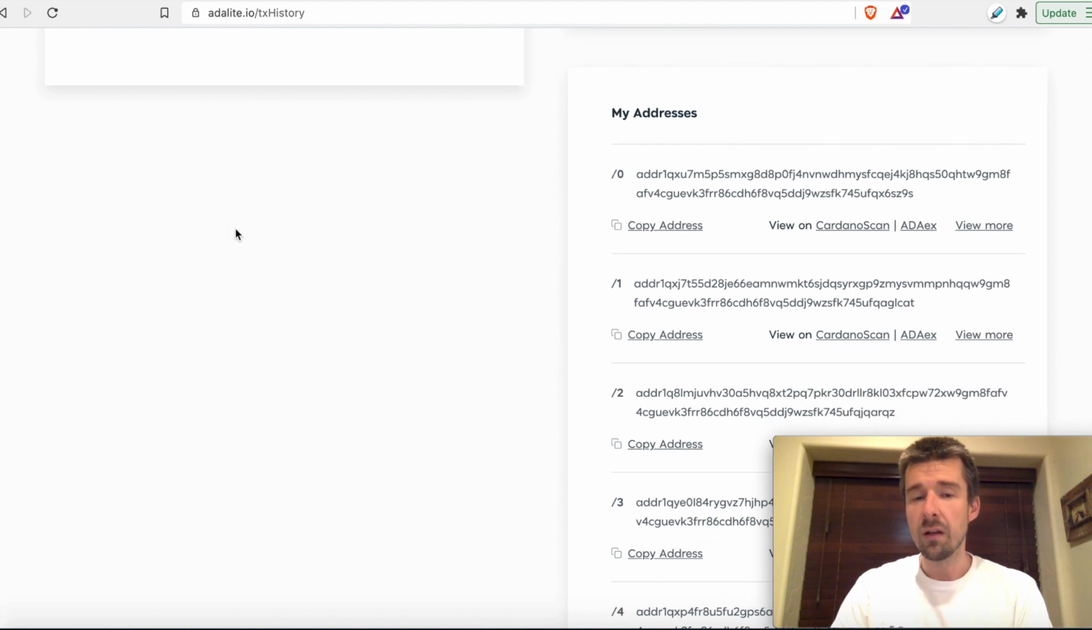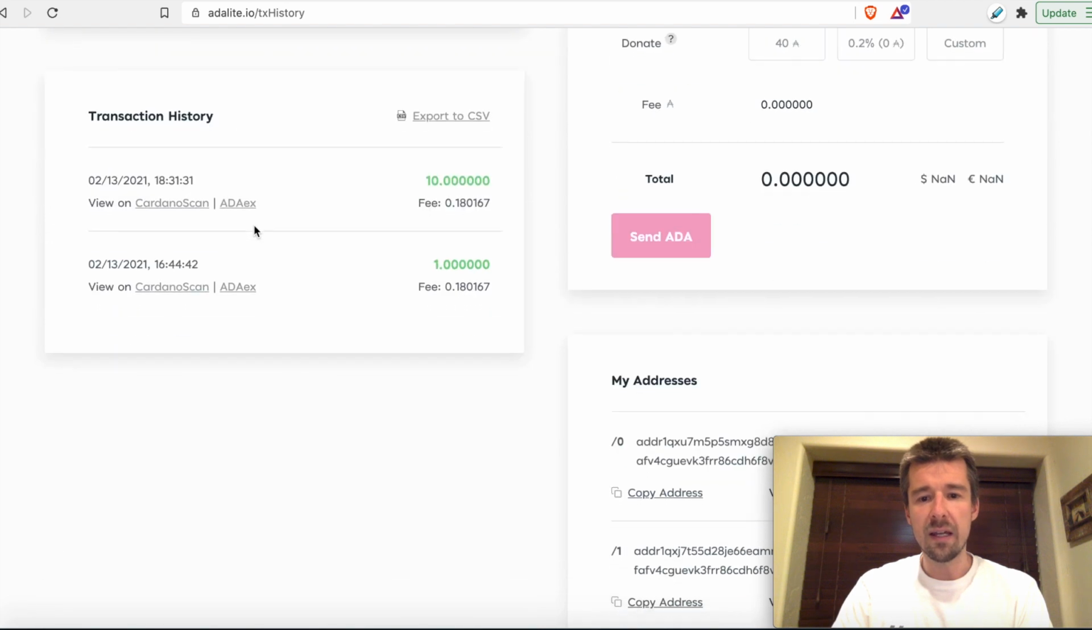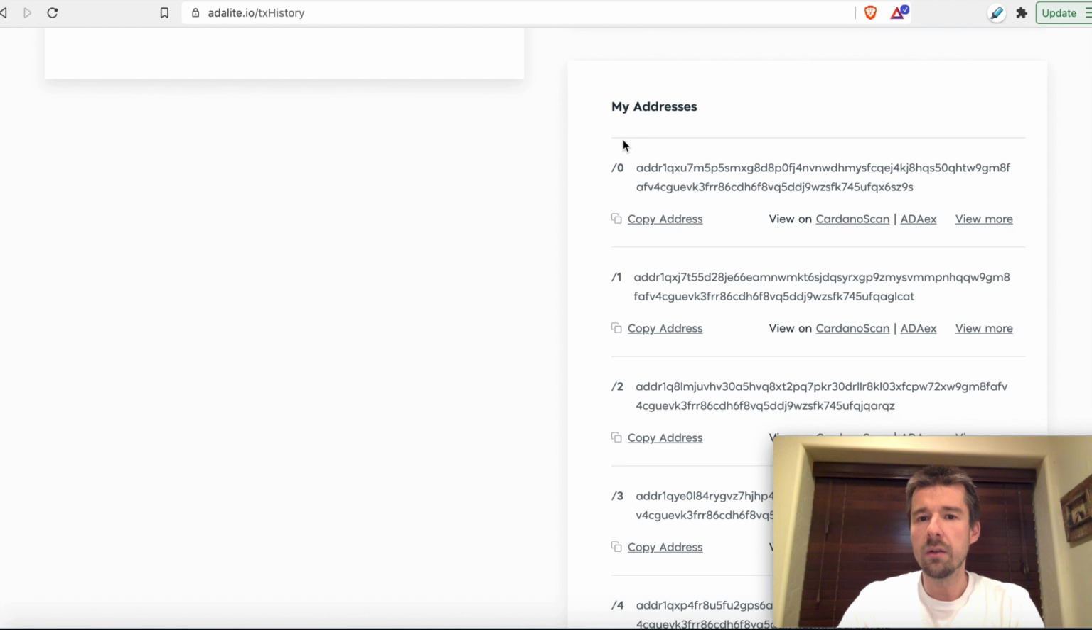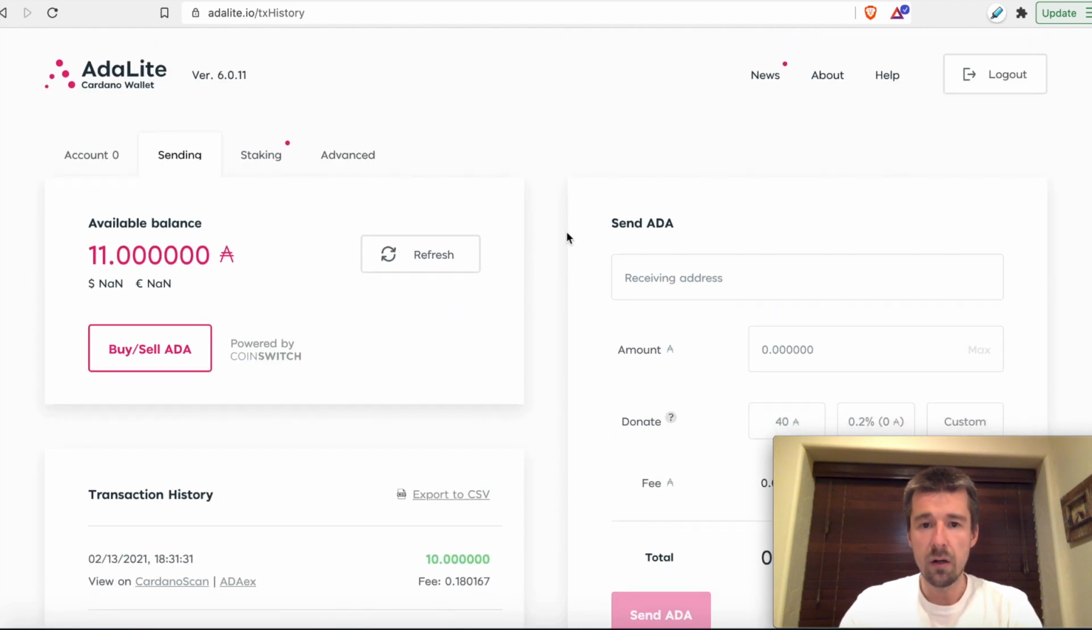So for receiving, if you want to receive ADA through Adalite, the way that they do it here is they post your addresses down here where it says my addresses. So for those of you that are looking to get your ADA off the exchange and you want to move it to your hardware wallet, you come down to my addresses, you're going to copy one of these addresses, okay? You're going to go to the exchange and look for your ADA balance, and it'll either say send or withdraw or something like that.